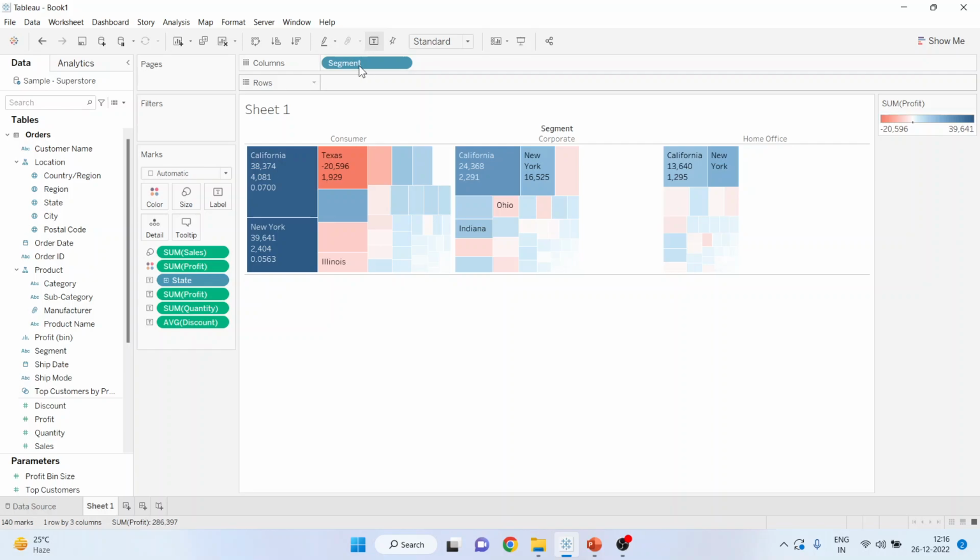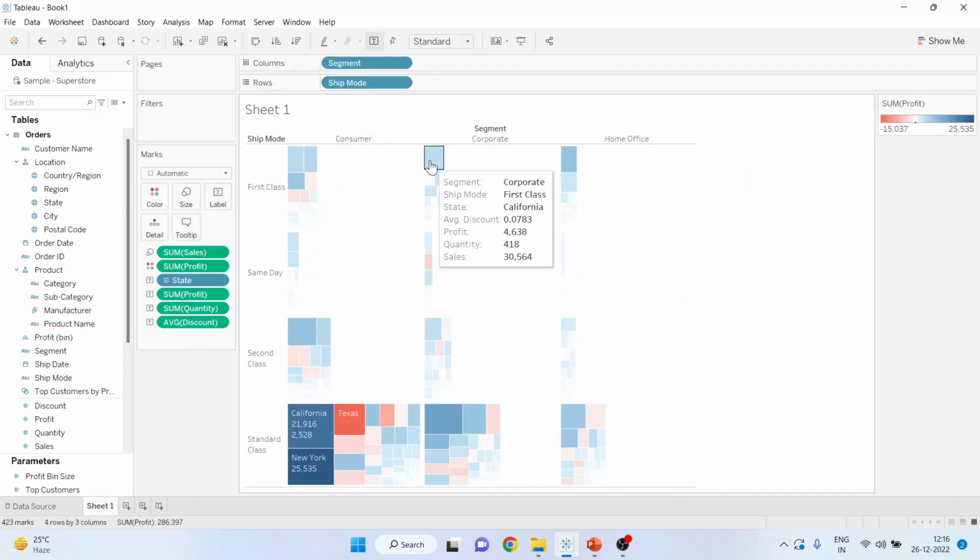I can include one more categorical variable if I want. I will pick up from here shipping mode and drop it in the rows. So it will give me all the detailing. But definitely the chart will become clumsy. So depending upon your requirement, how many parameters are to be introduced, it is to be decided by you.